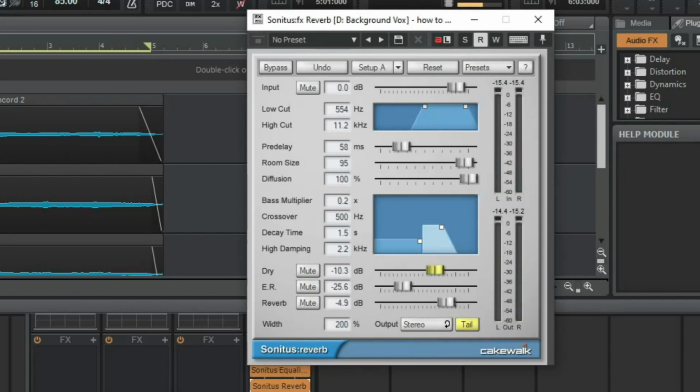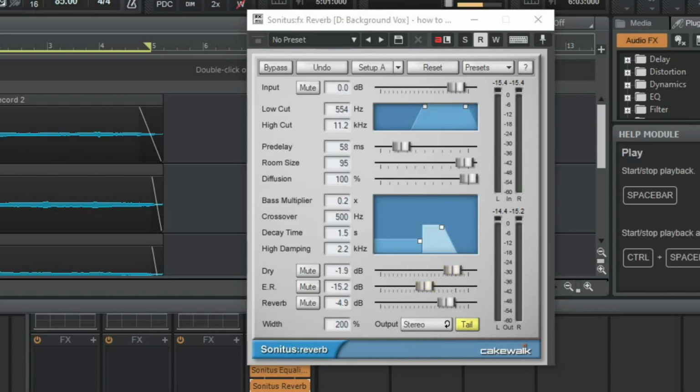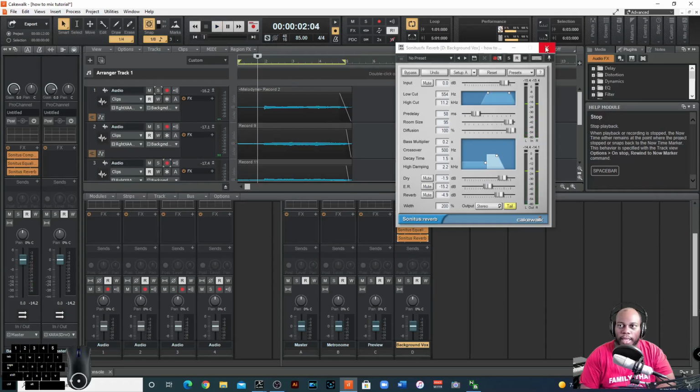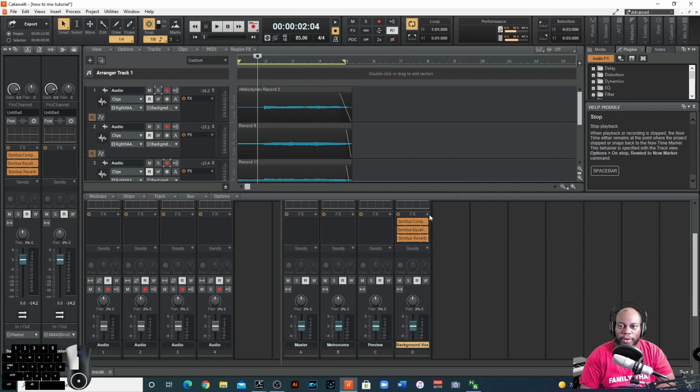I like the stereo. I'm going to put a little bit more dry back in there. And let's put a little bit more early reflections. Okay, and I kind of like that so far.